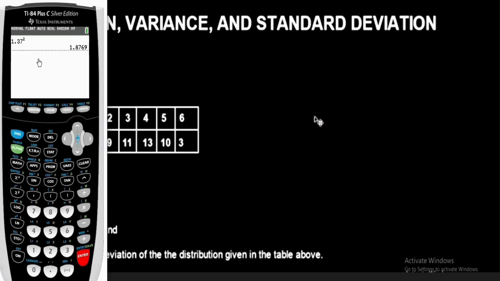So guys, this is basically how you can solve problems involving mean, variance and standard deviation of a distribution table using the TI-84 Plus scientific calculator in seconds for multiple choice questions in statistics. Hope you learned something interesting from this video. Let's call it a video here, guys.